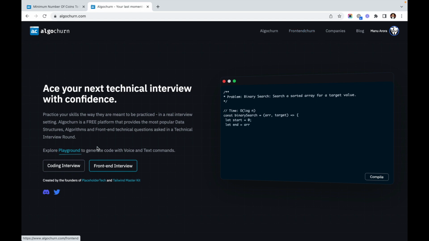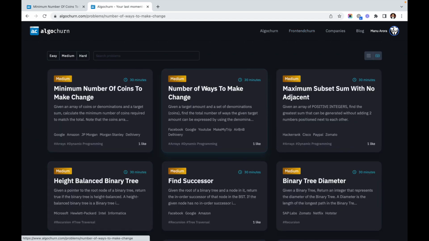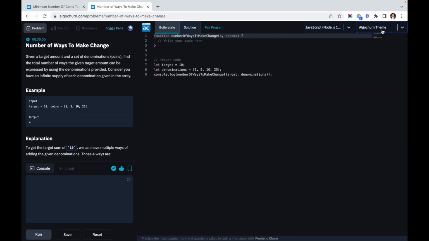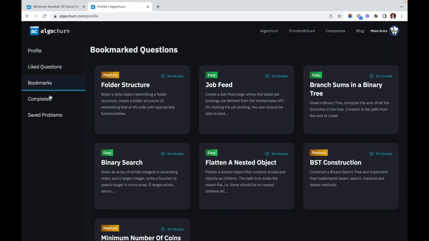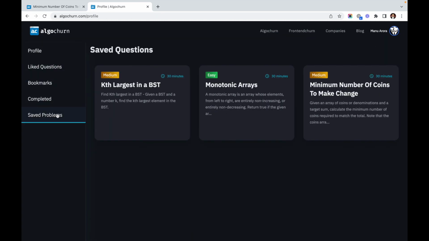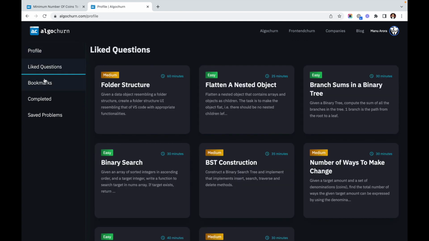Great. So that's a little bit about the coding interview parts. There are a lot more things. Again, you could toggle the pane to switch between the editor and the description. Also, you could have your profile section wherein you have all the liked questions, bookmarked questions, completed questions, and saved questions. All these you could come back and refer to if you want to practice them any further.